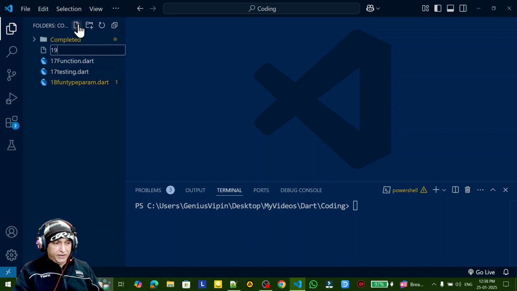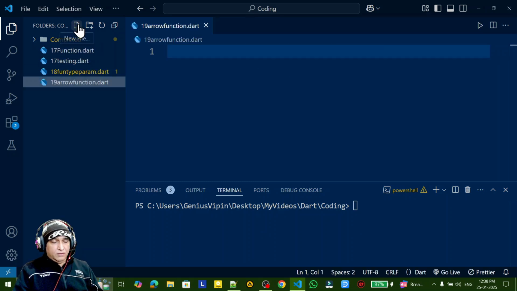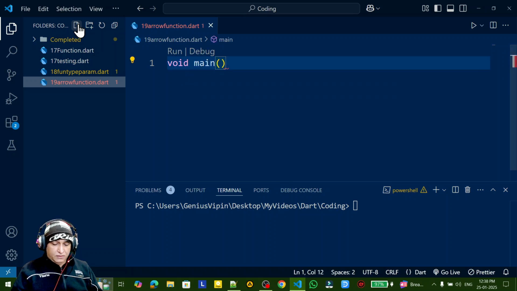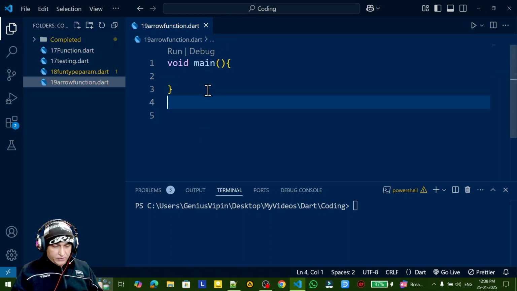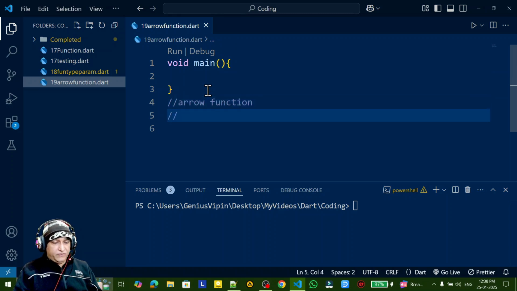So I say 19 arrow function dot Dart. I say void main, and here I just use the main function. Now I create an arrow function. How to declare this function? For arrow function, we have return type first. Then we have function name. Then we have parenthesis, and we have parameter also if we want. Then we have arrow symbol. Then we have expression. Remember, this is the syntax.